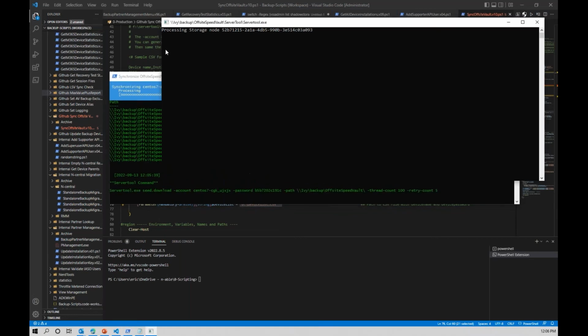So that guy's going to run through. It's processing storage nodes. You'll see these percentages changing here. It may go through multiple nodes. So it'll go 1 to 100, and then node 2, 1 to 100, node 3, 1 to 100, depending on how many nodes and how long it's existed.